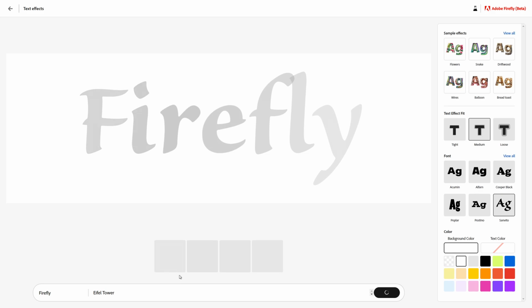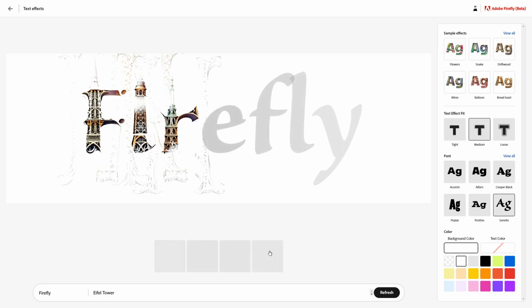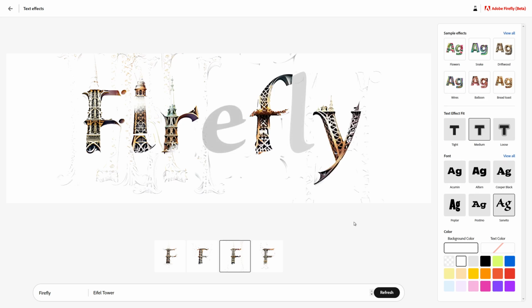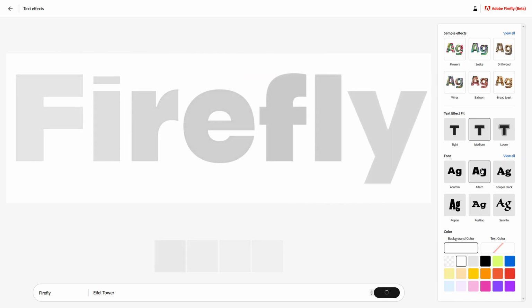Here, for example, I want to use something like the Eiffel Tower to see how it's going to incorporate that into the letters. It was okay. But, all right, let's see another example.